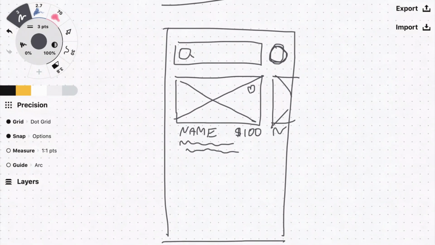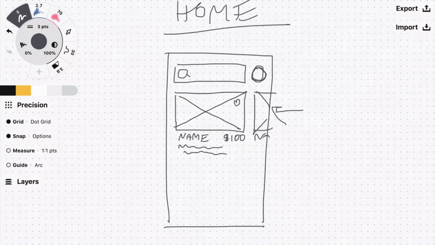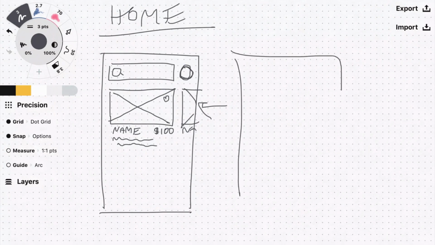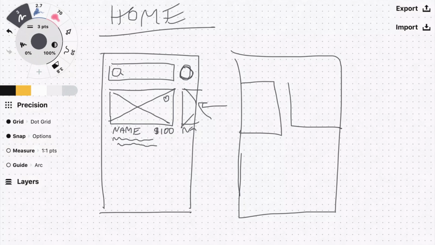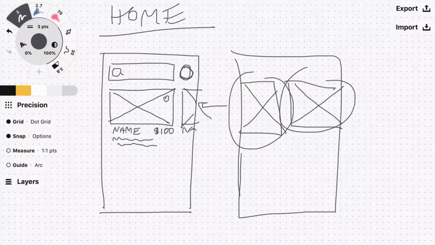So when I'm thinking about this interaction, maybe it's a carousel. So when the user swipes left, what will happen is this will go there and we'll start getting images that go left to right, which is pretty cool. So those will go left to right. But let's think a little bit more about this home screen.